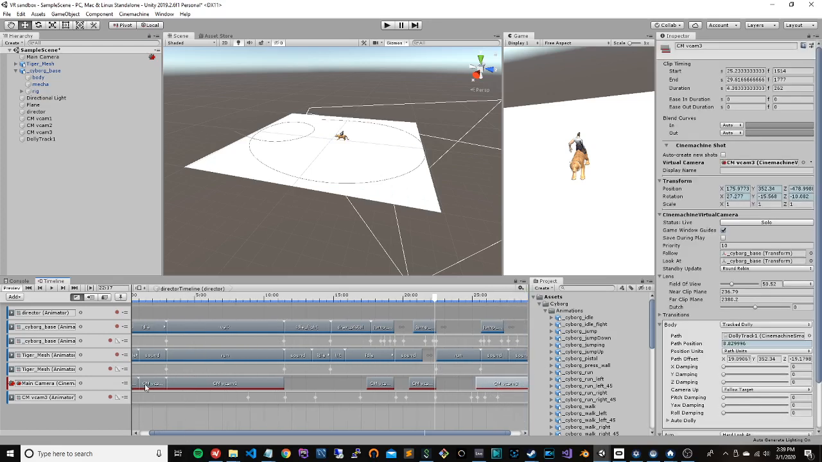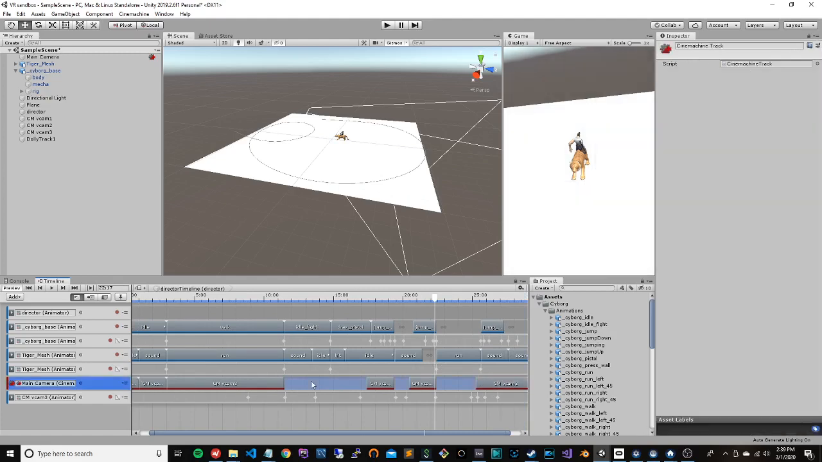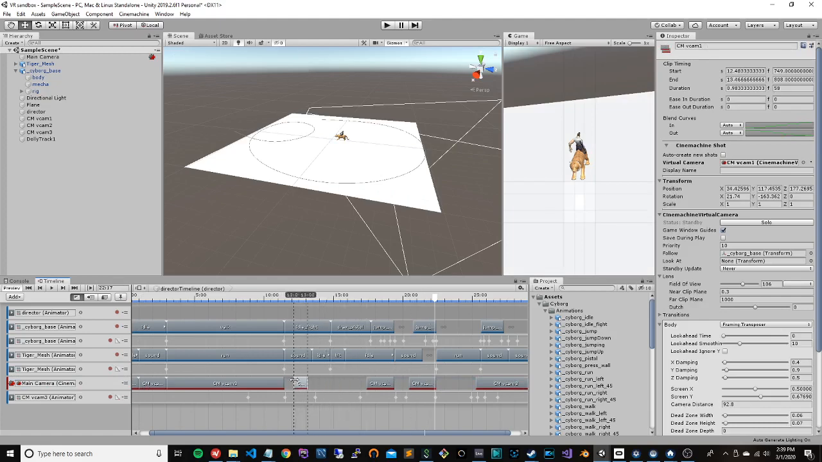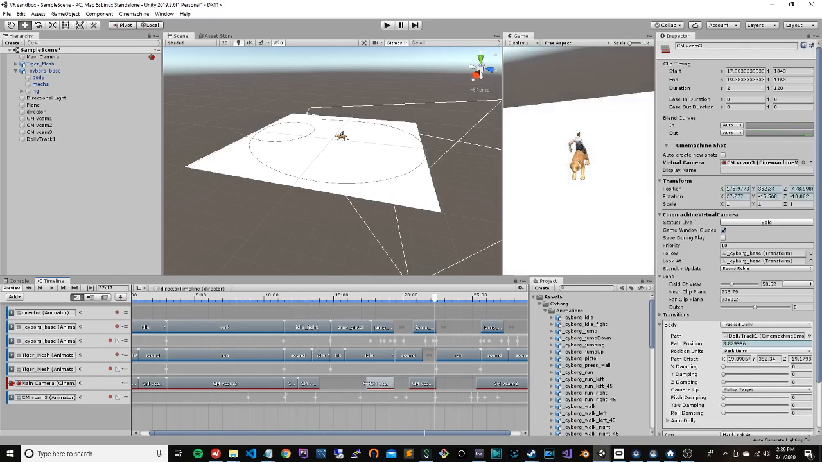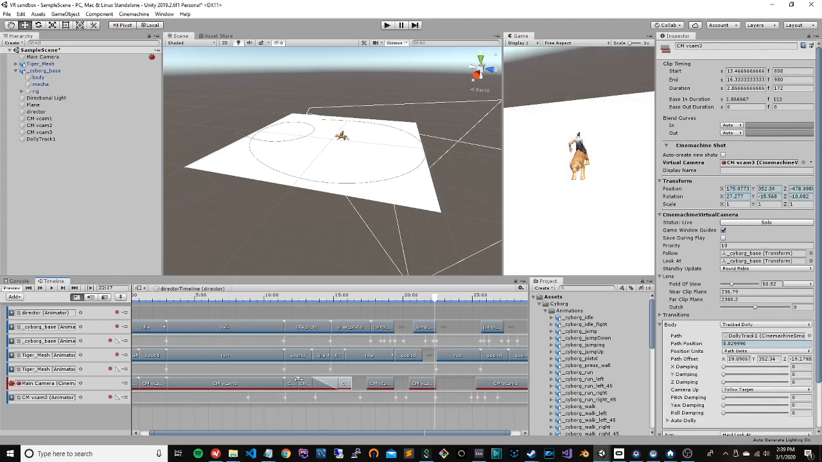Now, camera 1. Let's fill in these gaps a little bit. Let's see what happens. Camera 1 here. Let's do camera 2 here. Let's bring it back to camera 3 here. And actually, let's blend these. So this is what happens. When you bring a shot into each other, they blend together. It actually looks very cool. You'll see in a second.